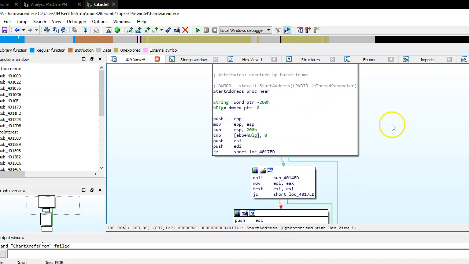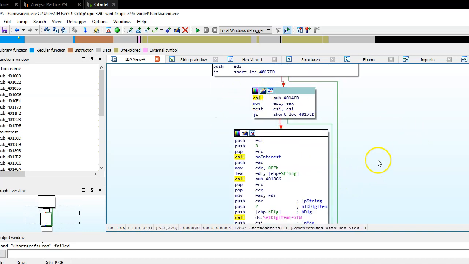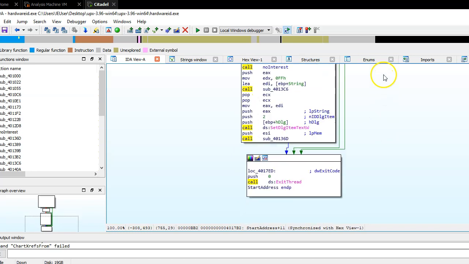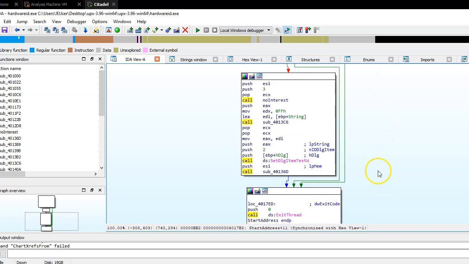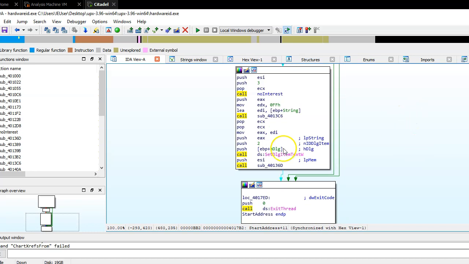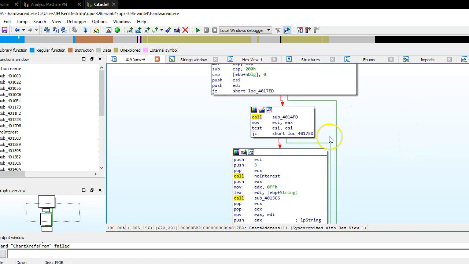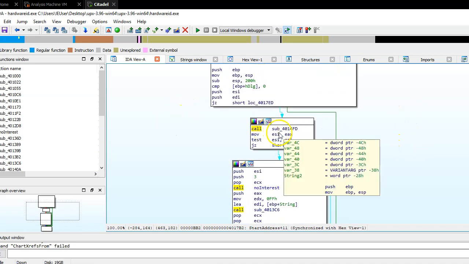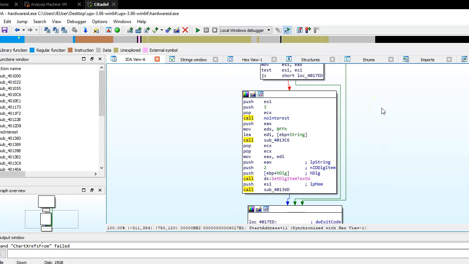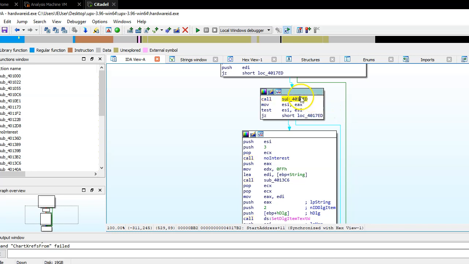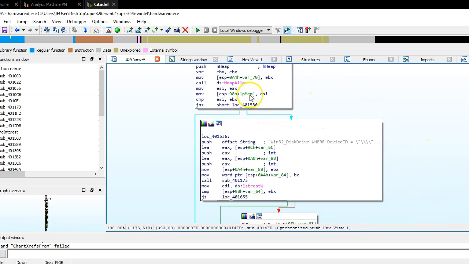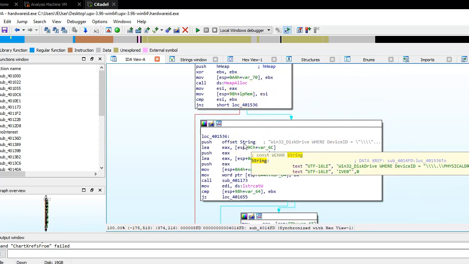So into the threads, we've got 4 calls, no, 5 or 6, but we've got the exit thread, so that's interesting to know. We've got no interest again, which we don't need to dive into. And then let's go into this one initially. So this is cool. Okay, so we've got the strings.